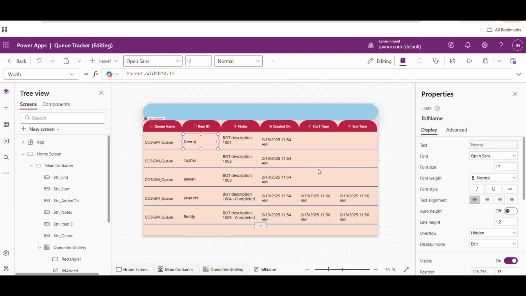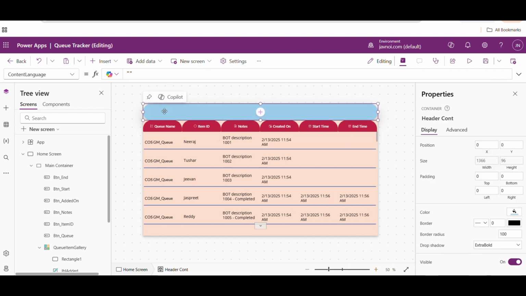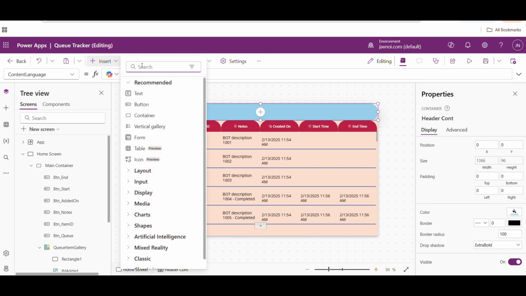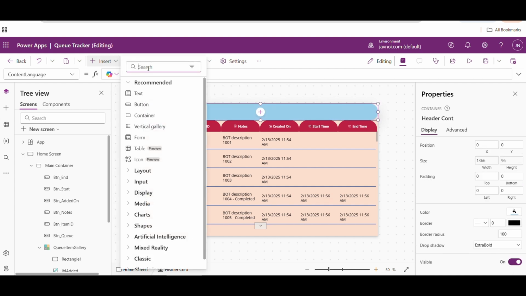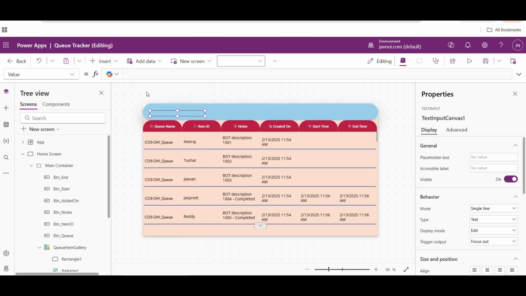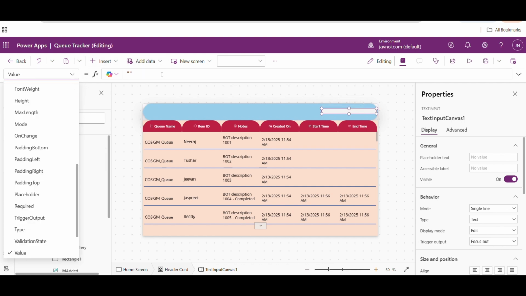Now what I'll do is I will add a search button, so that the user will be able to search the items in this table, right? So for searching items, I will add a search box. In my header container, I will add a text input. Sorry, not this one. I will add this text input, right? I will move this to the last.